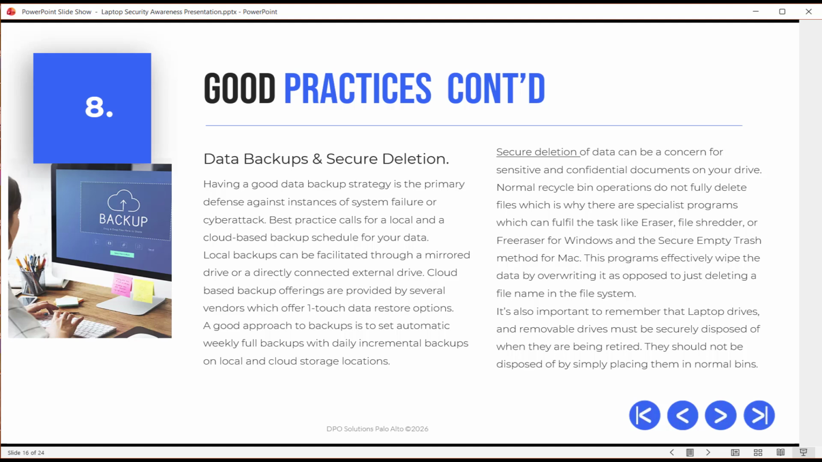Another good practice, of course, is to have a good dated backup strategy, which is really your primary defense against instances of system failure or cyber attack. Best practice calls for a local and a cloud-based backup schedule for data on your laptop. Local backups can be facilitated through a mirrored drive or a directly connected external drive. Cloud-based backup offerings are provided by several vendors which offer one-touch data restore options.